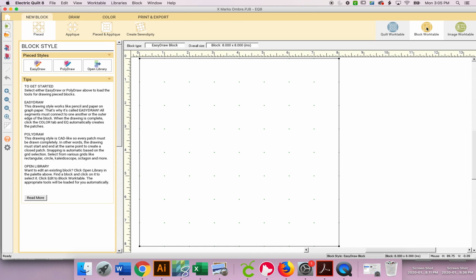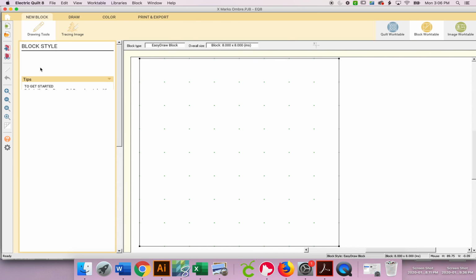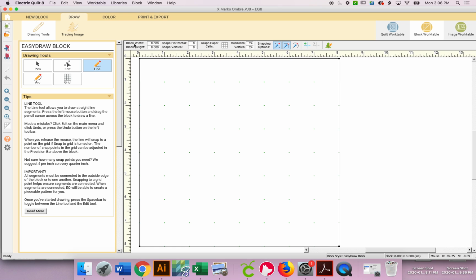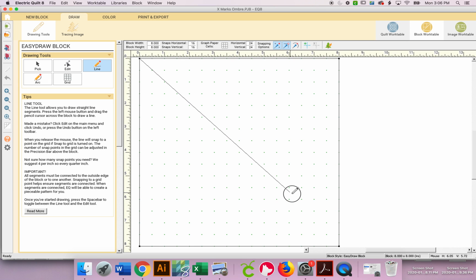You come to the block work table and easy draw, and you can decide what block width you want, the height, how many grids you want. Right now it's 8, so you can say 1, 2, 3, 4, 5, 6, 7, 8. Let's say I want it to be every 16, so that you can go every half an inch. And you can come in and just design whatever you want. And let's say I do this and this and this, and all of a sudden I actually hate that idea.